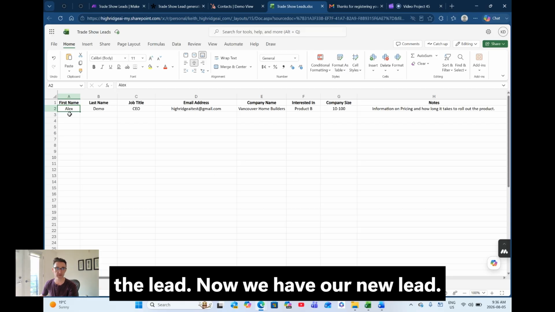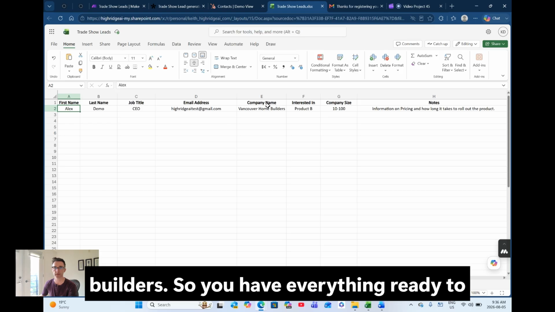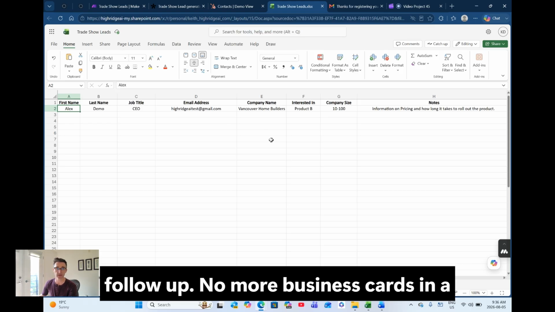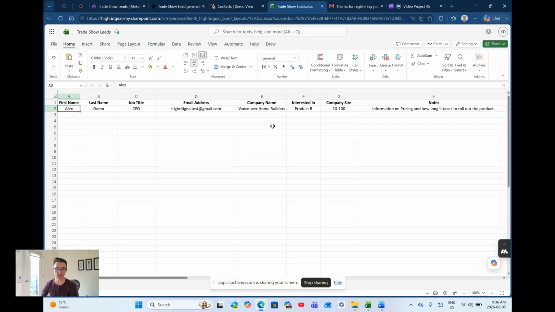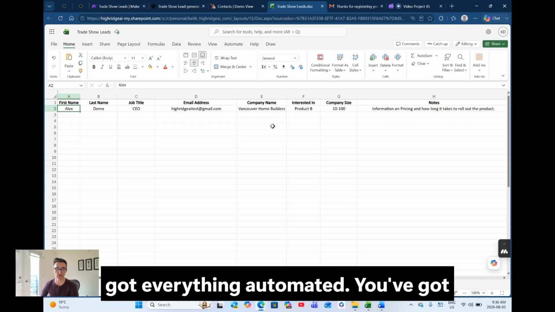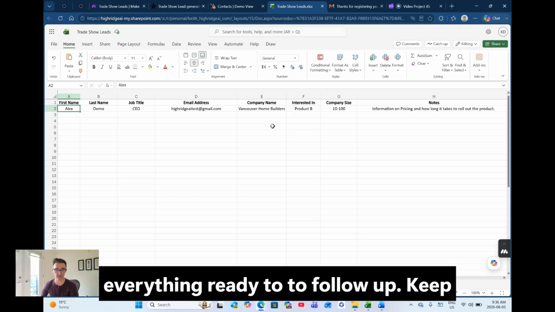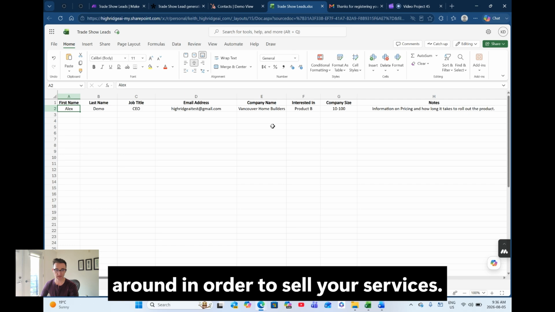Now we have our new lead. So Alex Demo, the CEO, test email, builders. So you have everything ready to follow up. No more business cards in a bag. No more written down notes on a piece of paper. You've got everything automated. You've got everything ready to follow up. Keep the prospect warm until you get around to selling your services.